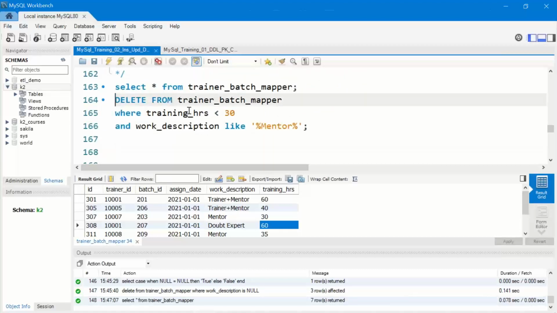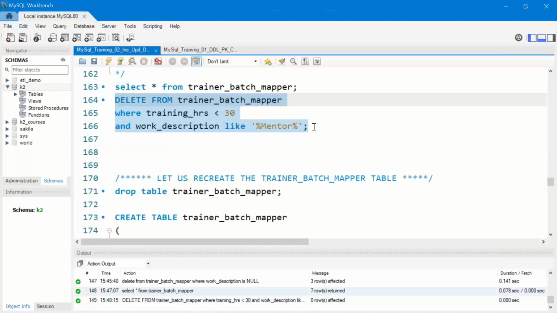And how do you put the condition? Work description has the word mentor, because this mentor has trainer also, and this mentor does not have anything with it. So we use a wildcard, percentage mentor percentage, which means there can be anything coming before the mentor word and there can be anything coming after the mentor word. Let me run this query. 0 rows affected.